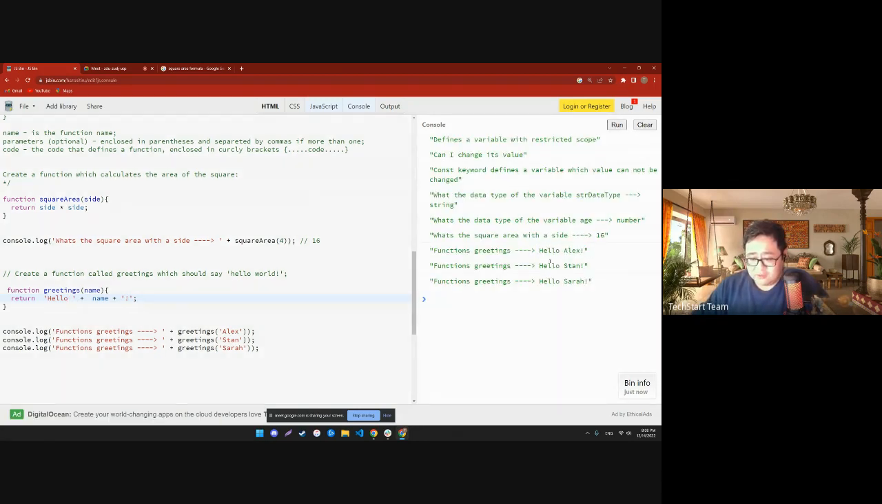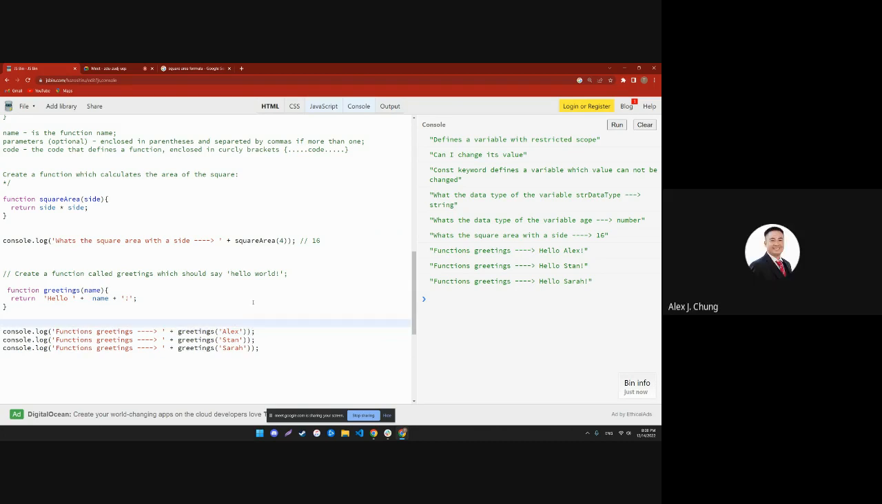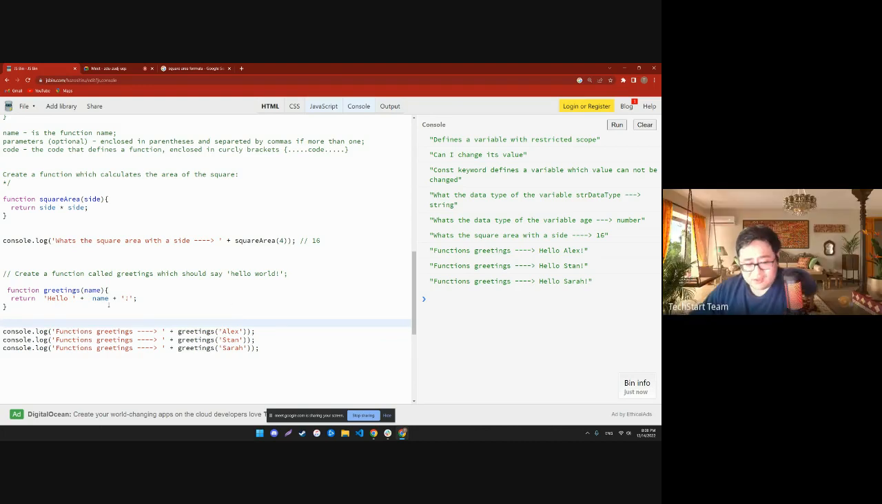Hello Alex, hello Stan. Whatever I put here will be considered my parameter, the name. So the name will be different, and the parameter itself depends on what I put whenever I call my function. The space always comes behind the hello, not in front of the name. It actually depends on what your task is, but yeah.